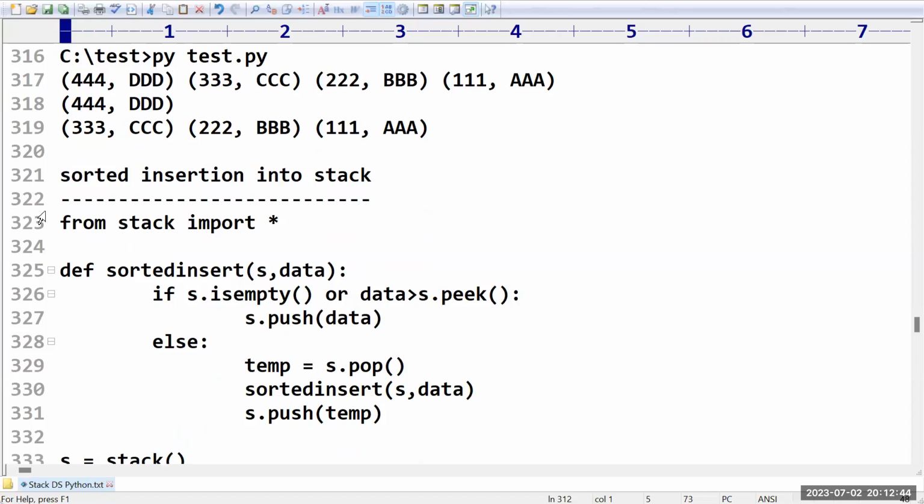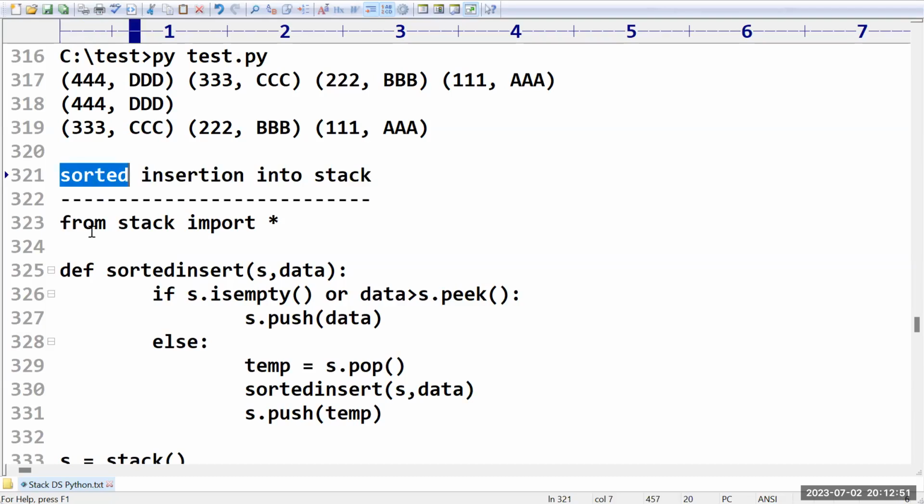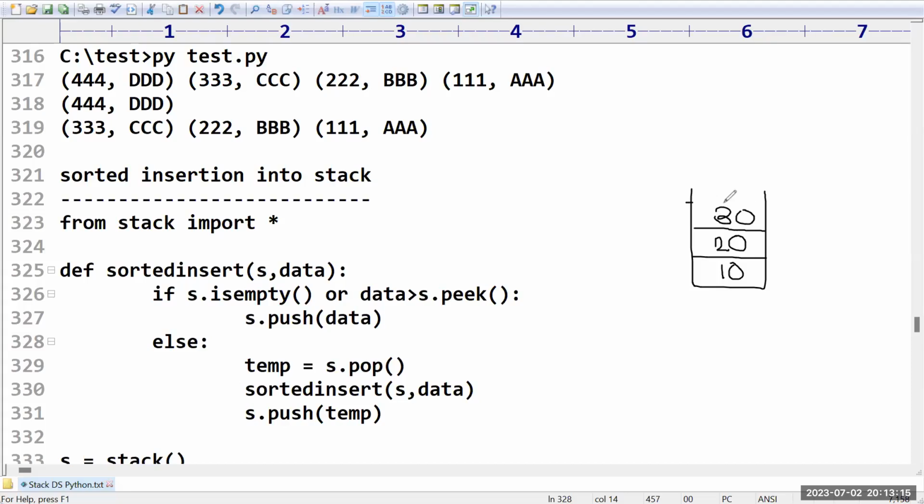And we have also seen how to insert into the stack by using a sorting method. Generally, whatever object you insert will always be added at the top of the stack. But I don't want such a scenario. Suppose I have a stack with some elements: one element is 10, the next is 20, and the next is 30.